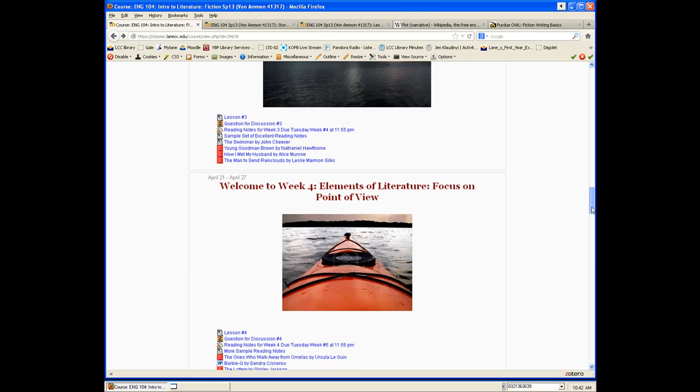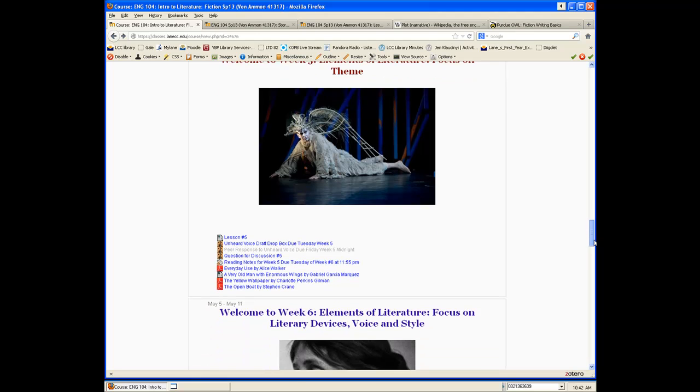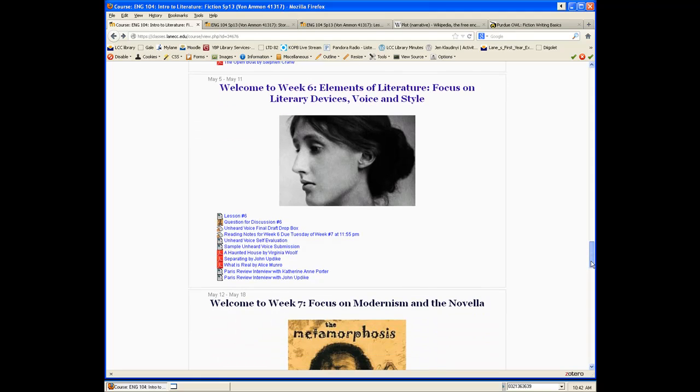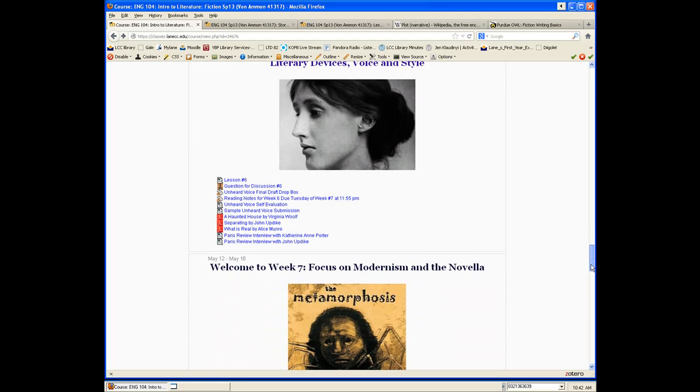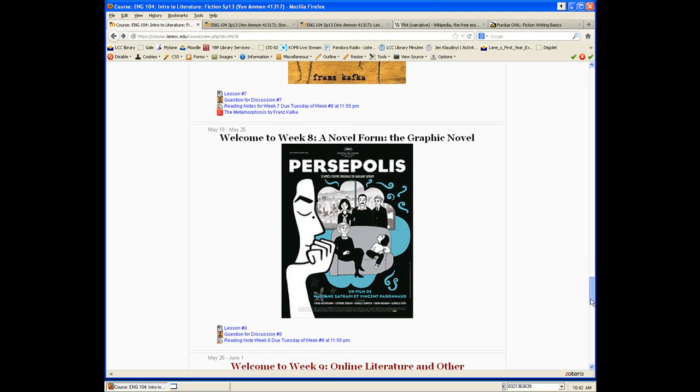So it was relatively simple as far as finding the short stories and making sure that they're in fair use. I'm planning to change the short stories from term to term to make sure that the materials are accessible.